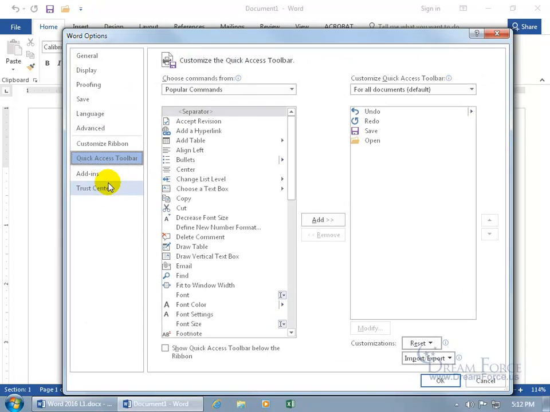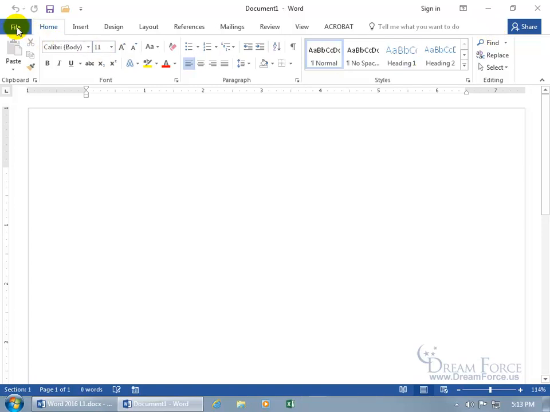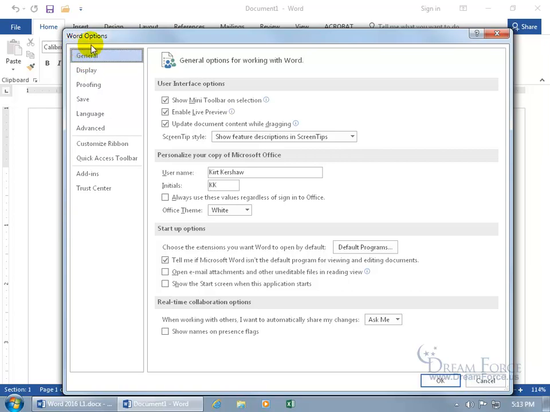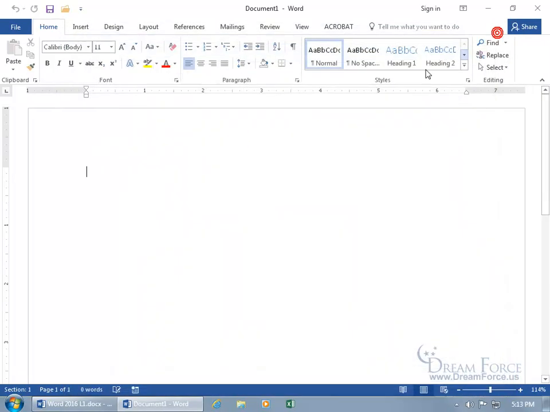It takes us backstage, opens up the Word Options window with the Quick Access Toolbar tab selected. You get a list of your popular commands, and then the list of those commands that are currently on the Quick Access Toolbar. Now you can access it that way, or the Word Options window can also be accessed backstage, File, to Options. There you go, Word Options. You just have to come down here and select Quick Access Toolbar, or better yet, close out.